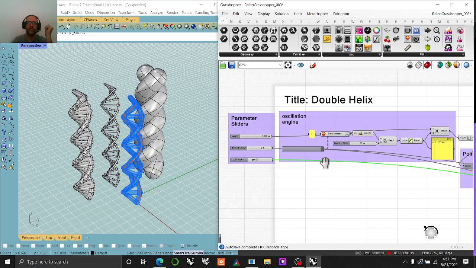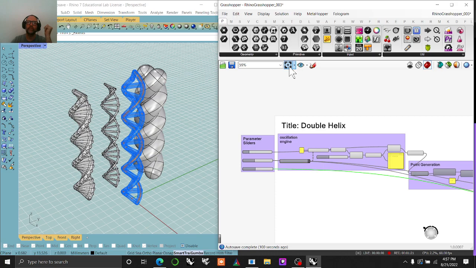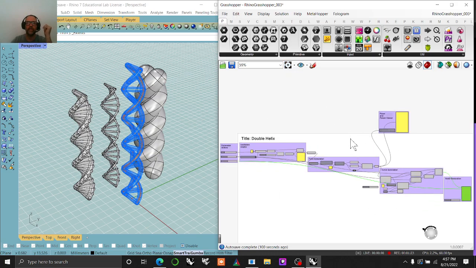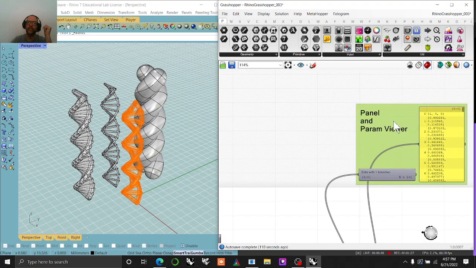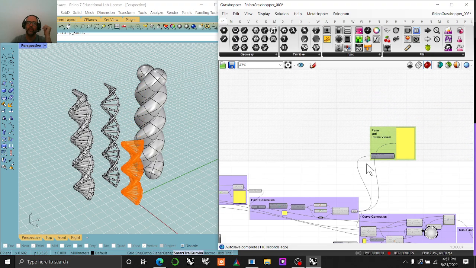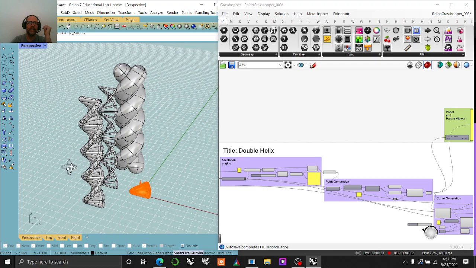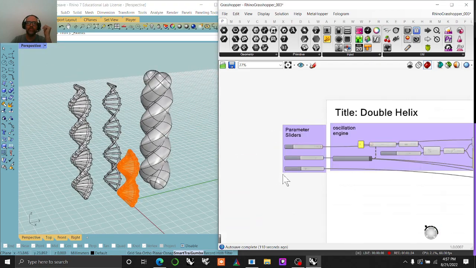I like to put my parameters. If we look at the canvas, if we take a look at a script, I like to break it into parts and have it ordered and noted. I like to have my visualization tools, my param viewer, and panels working. And I like to have my parameters set over here and labeled.